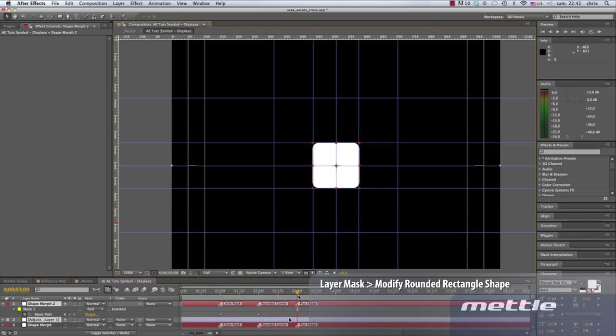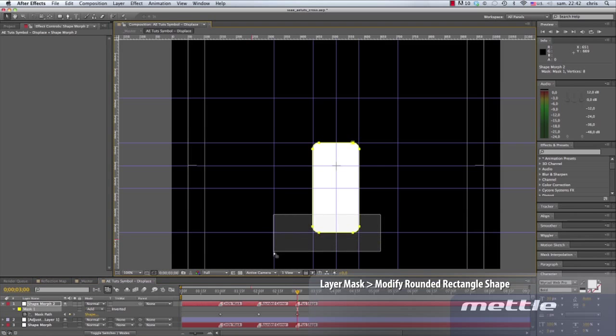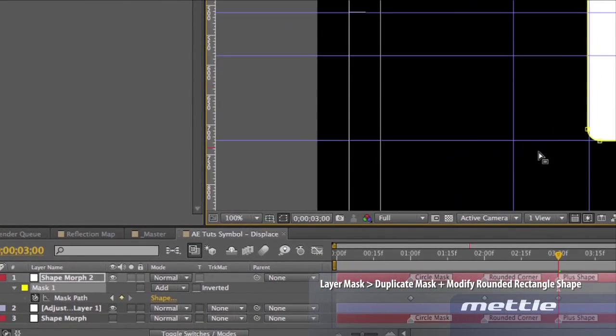Next, we go to the 3-second mark in the timeline. Shift and drag your cursor over the control points located at the top. This will deselect them. Then select the control points at the bottom of the shape and drag them down to the bottommost guide. Next, drag your cursor over these control points to deselect them and select the topmost control points and move them to the top.